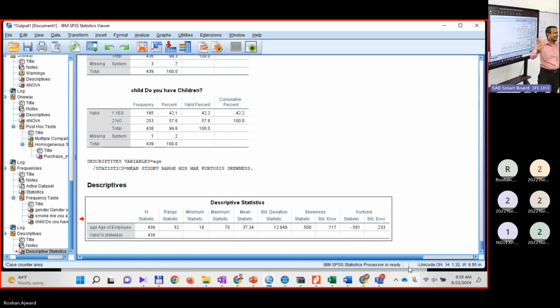Just ignore standard error. Standard error is not important. Then kurtosis is how much? Minus 0.5. That means it's a little bit plateau-shaped. After this break, I'll show you how to draw and see the distribution of the data. On the other hand, you can see the skewness is 0.5. The kurtosis is minus 0.58.